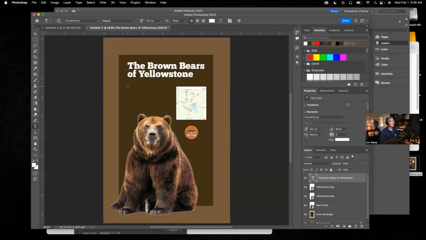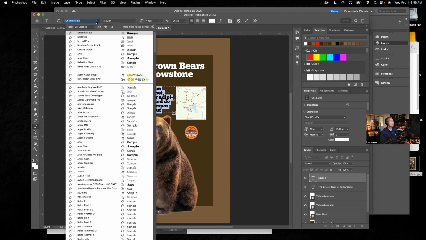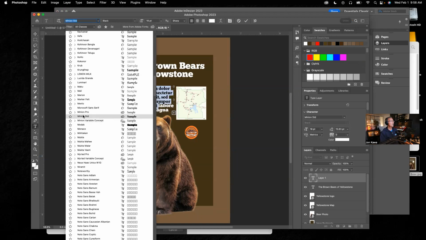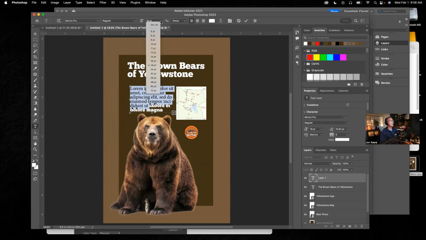Okay, we'll do it this way. I'll get on my text tool. I know it's Chunk 5, 34 points. That's going to be way too big. But let's draw a text box here. See how it's set in Chunk 5. And I don't want Chunk 5, so with this text highlighted, I'm going to go up here and change this to Minion Pro, and make this 8 points.